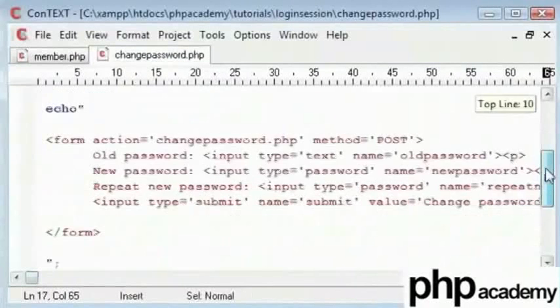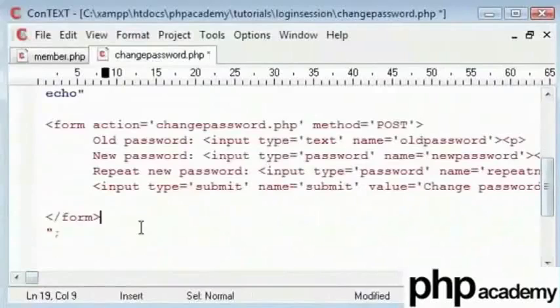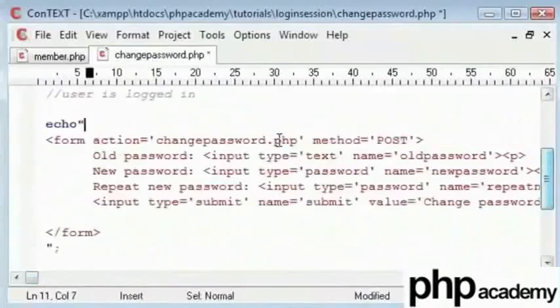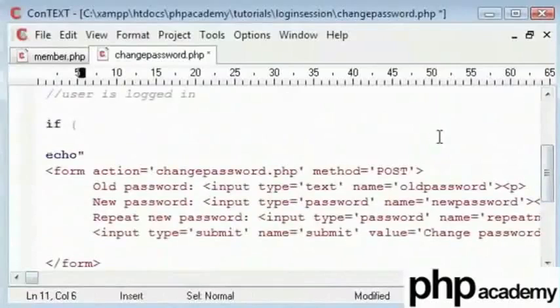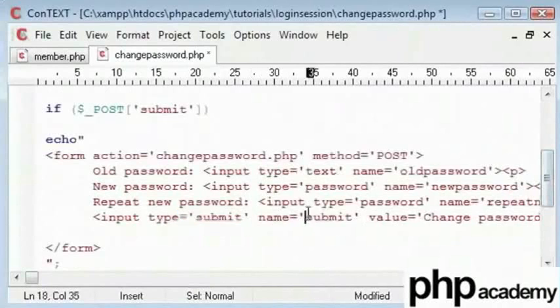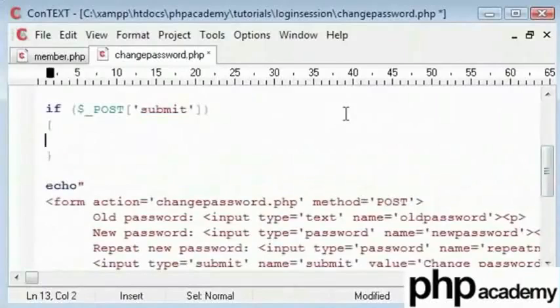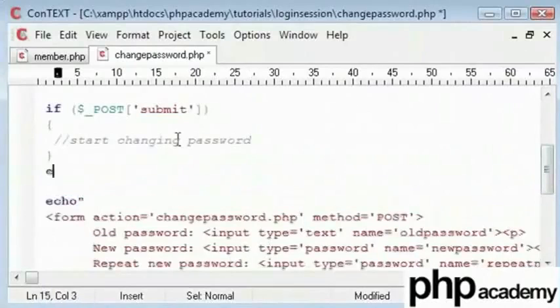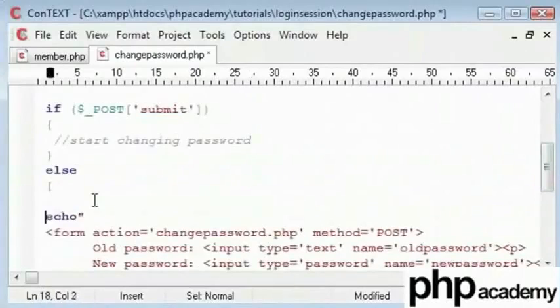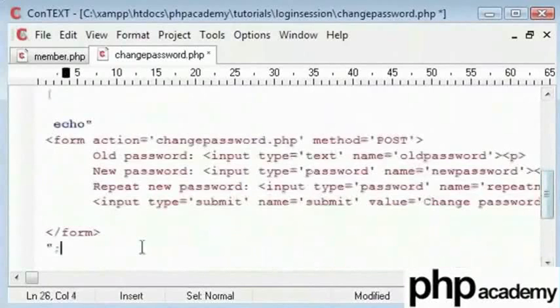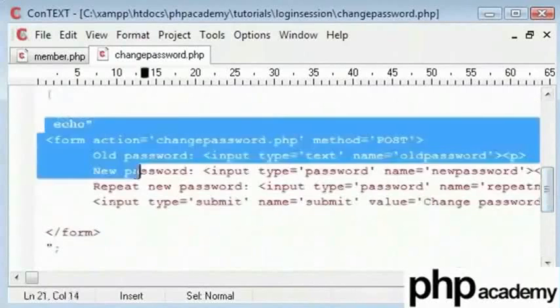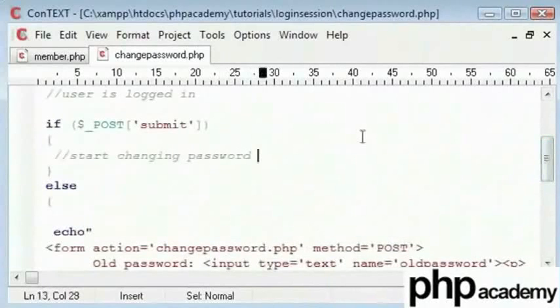So we want to check whether this has been submitted or not. Delete this extra line here. What we need to do is create an if statement to say if post submit, which just means as the user presses this submit button, the name is submit. Therefore, we've got submit written here. And if the user has submitted, then we start changing our password here. Otherwise, if the user hasn't submitted, we're going to echo out this code here. If the user hasn't already submitted, then they'll be presented with the form here in order to submit the form. Let's go ahead and test this.